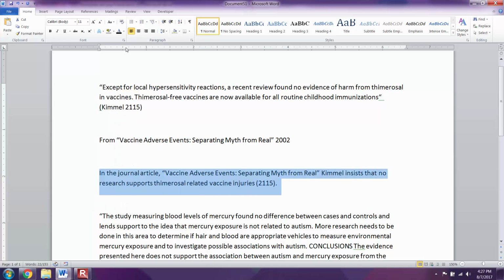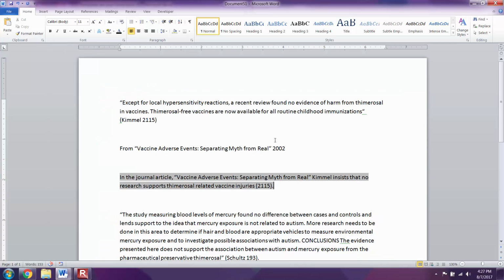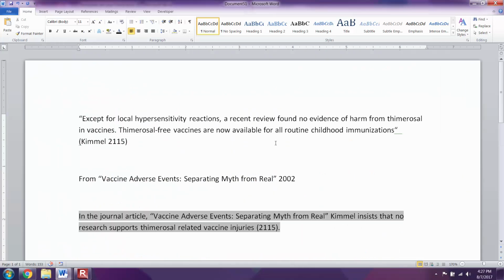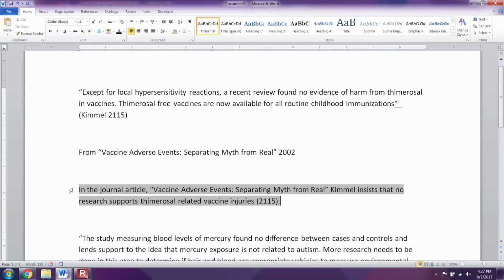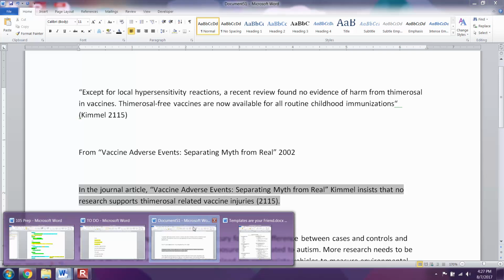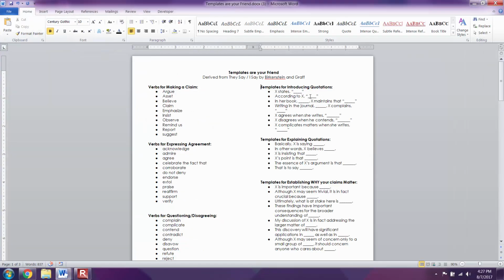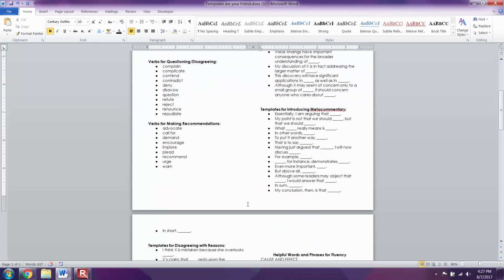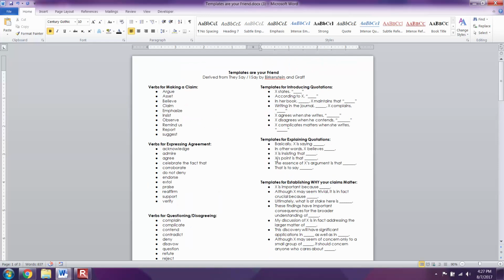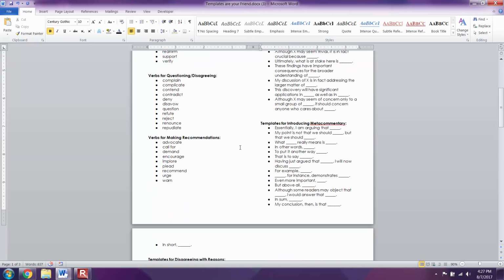So that is my introducing a quote, introducing a source. That's how I would use templates to introduce a source. Does that make sense? So you look at your Templates Are Your Friend document, and where you see the blanks is where you're going to put in the information. So I'm going to come down to this next page here.